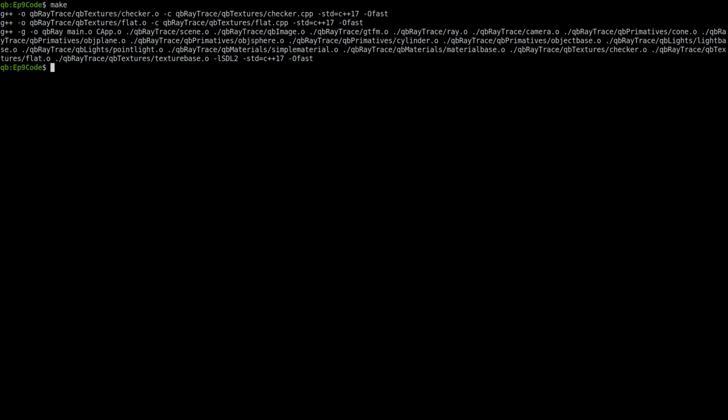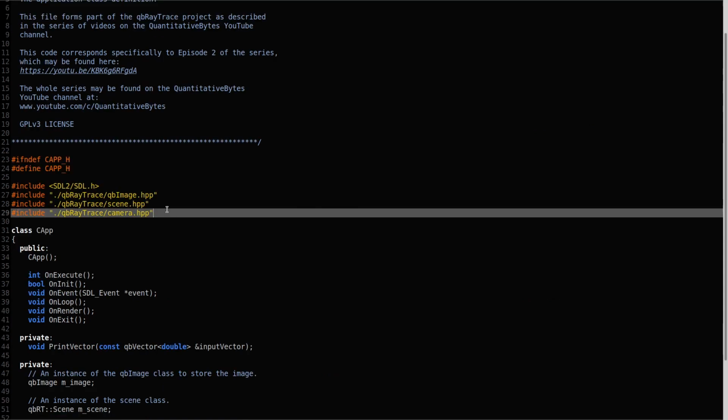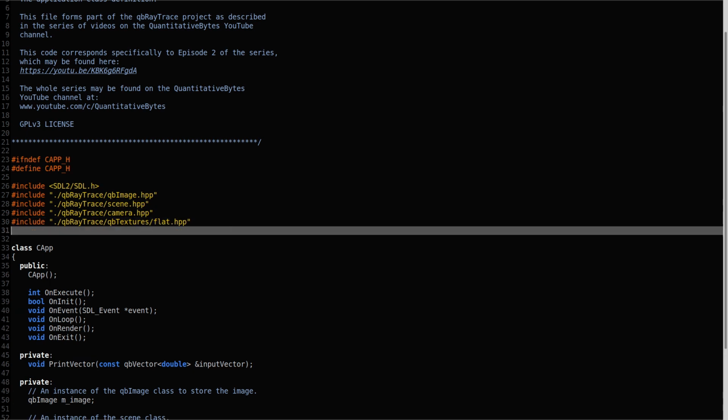Let's look at those. capp.h first. Okay, so in capp.h, all we need to do is bring in these files. So under here where we hash include camera.hpp, we're going to add hash include /qb ray trace /qb textures /flat.hpp and hash include /qb ray trace /qb textures /chequered.hpp. Okay, save. That is everything we need there.